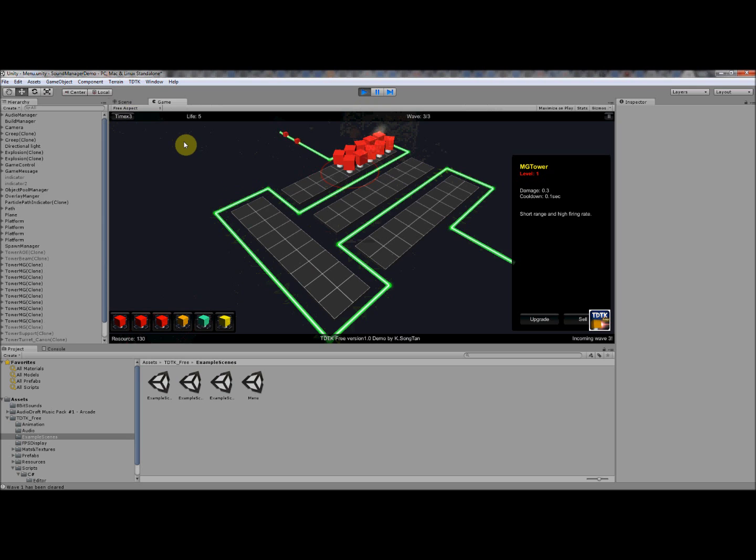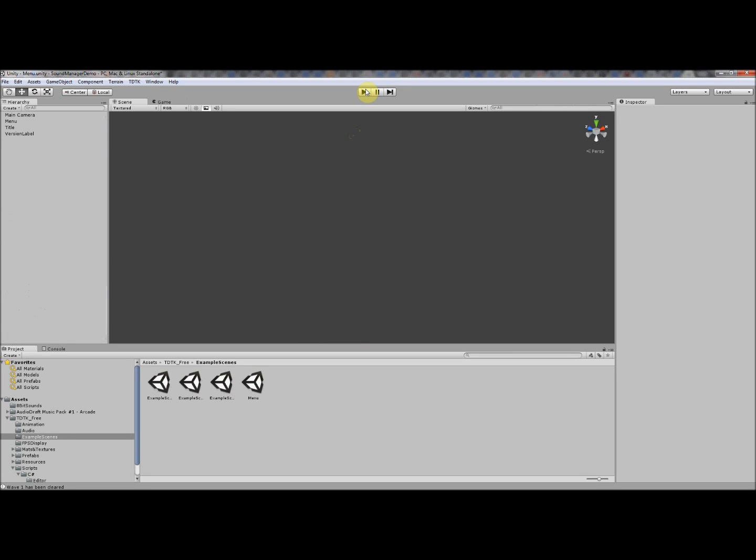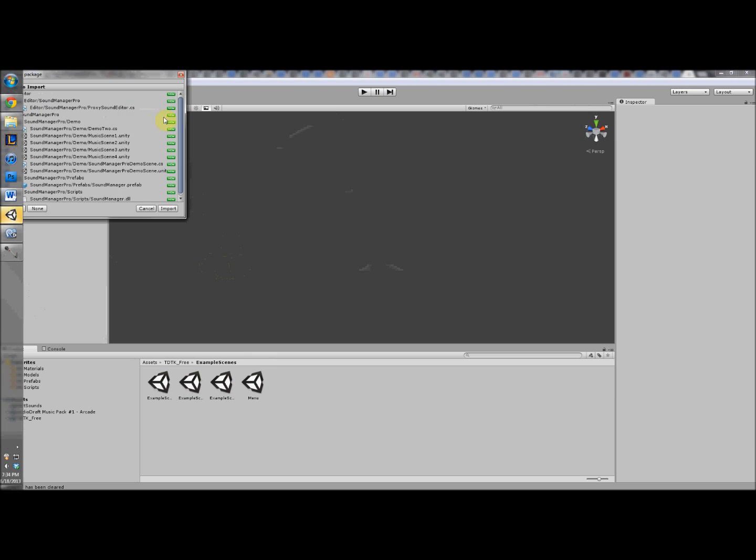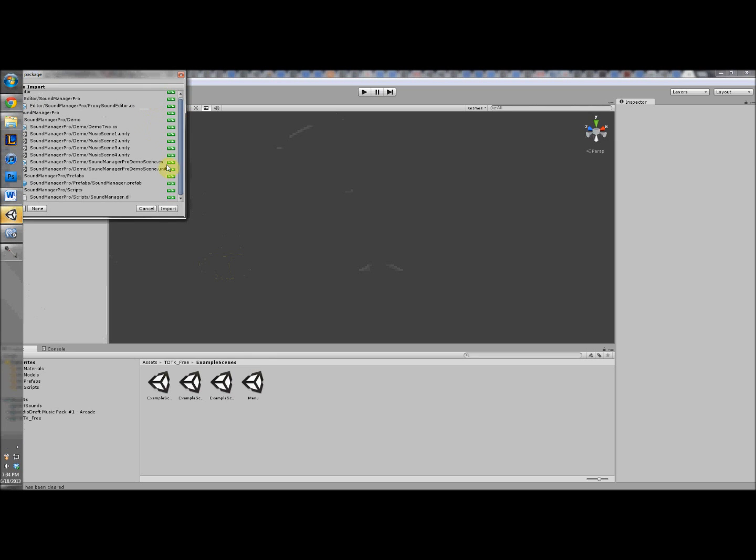And so I'm gonna show you how to import SoundManager Pro and implement it into this game, so you can see the differences for yourself. So right now, let's import this package. You can see everything here that's getting added.